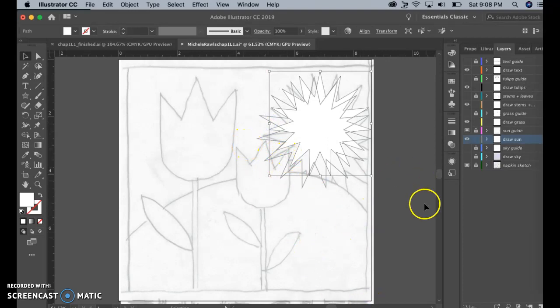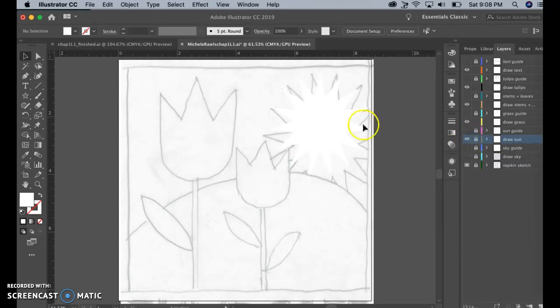So now what I need to do is, that's done. So I'm going to take off my sun guide, and then lock this in place. And now I have my sun guide, and I'm going to make it invisible. So now that one's done. That's in place. Now we've got to draw the grass. Now let's look at the grass.